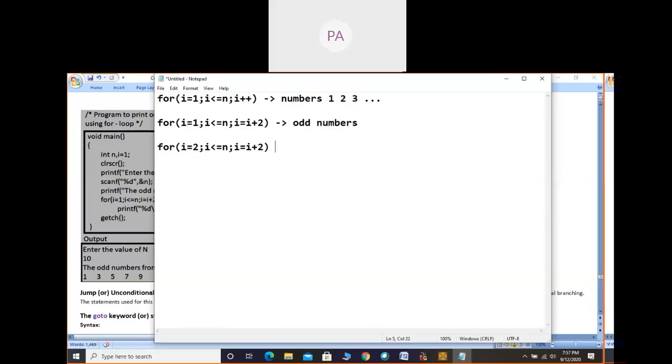This you can take down. At least you take down this. When you execute the programs, you can test these things. So you take down these three things. I will wait.